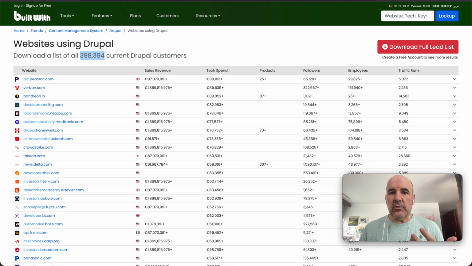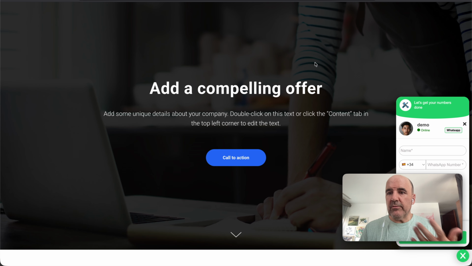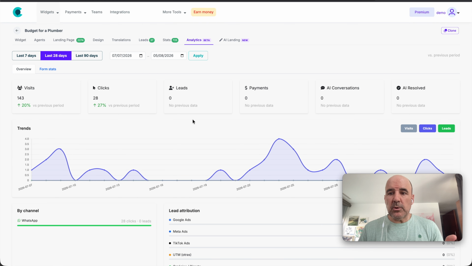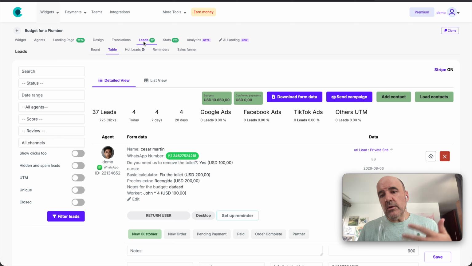Obviously we check our solution, and Tilda is very beautiful. You can add the widget, you can add the form, and then you can connect everything with your account. And your account is going to give you a very beautiful dashboard like this one. It's going to give you a CRM like this one. So we give you a lot of tools to track and manage leads, if you are using Tilda, Drupal, Joomla, anything like that.